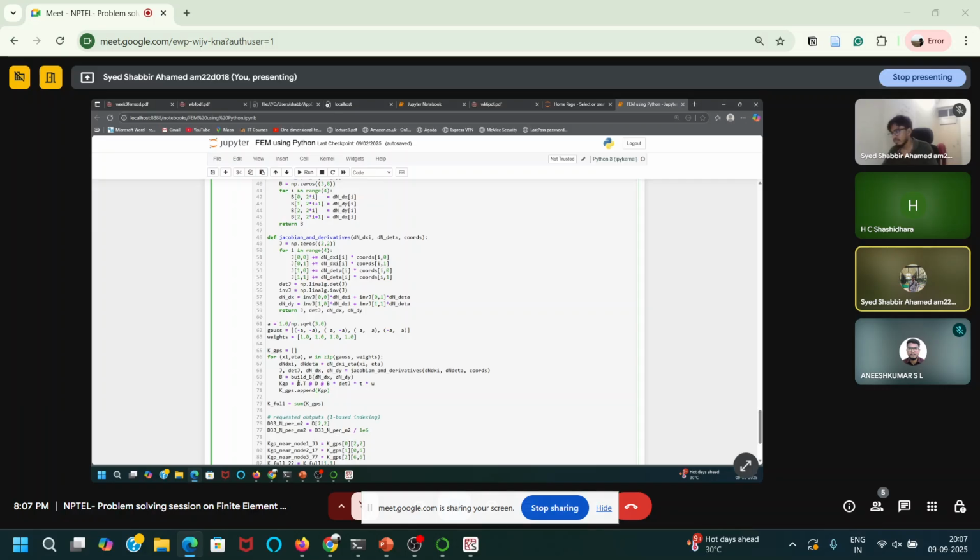So this is the evaluation: B transpose D B into det J into T into W. This is my KGP, or stiffness matrix at each Gauss point. If I take the stiffness matrix at each Gauss point and sum it up for all the Gauss points, I'll get the element stiffness matrix. But for the time being, this is just the stiffness matrix at each Gauss point.